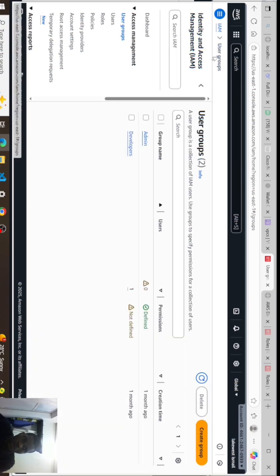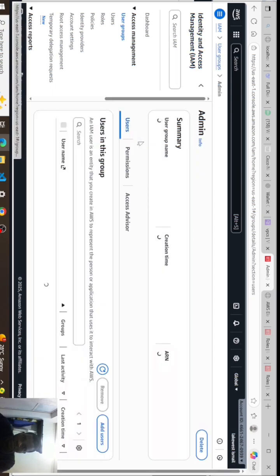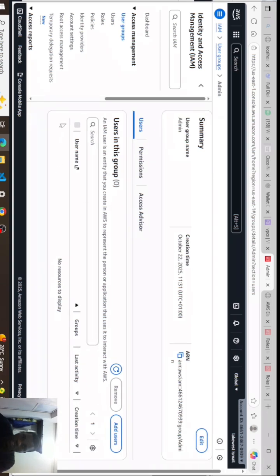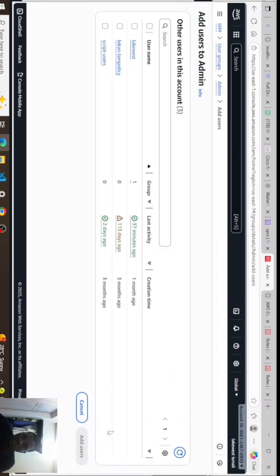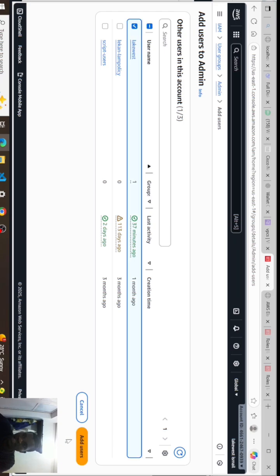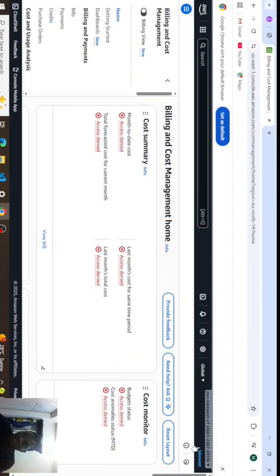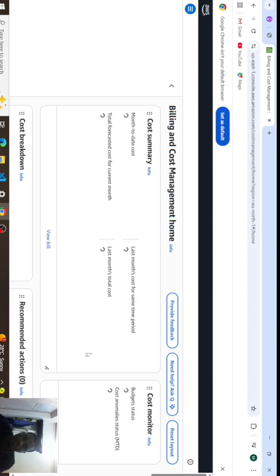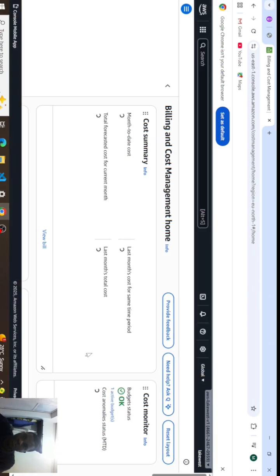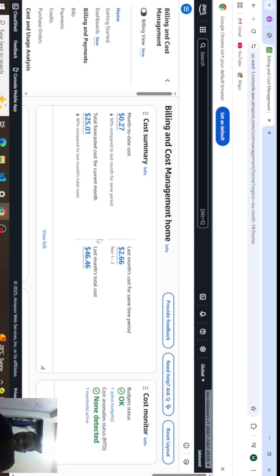Now, if I go back to admin and click, you see there's nobody under admin. I did not add anybody. So if I add user and I pick request, I add request into admin. Just watch what is going to happen. One user added, meaning I've added request to the admin. Now, if I go back to my user account and refresh, now you see that I have access to billing information. So I can use this account now to have access to all my billings.